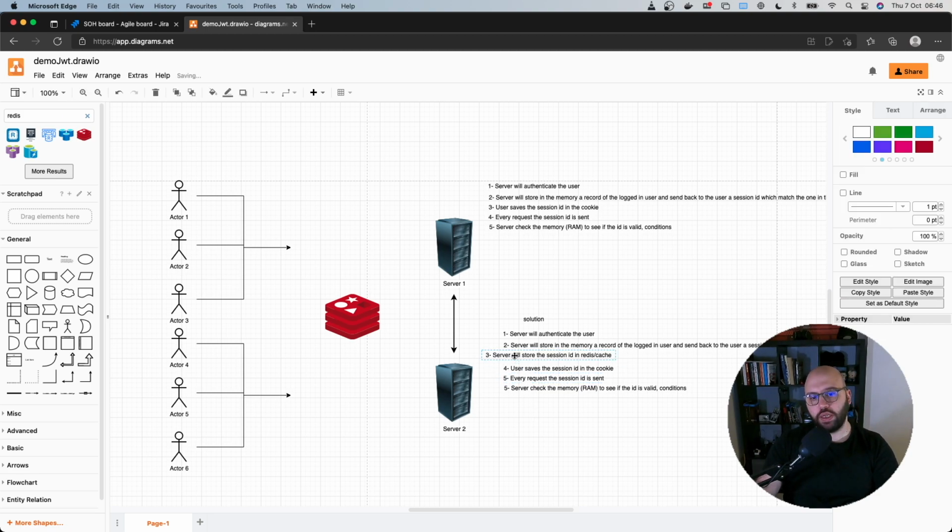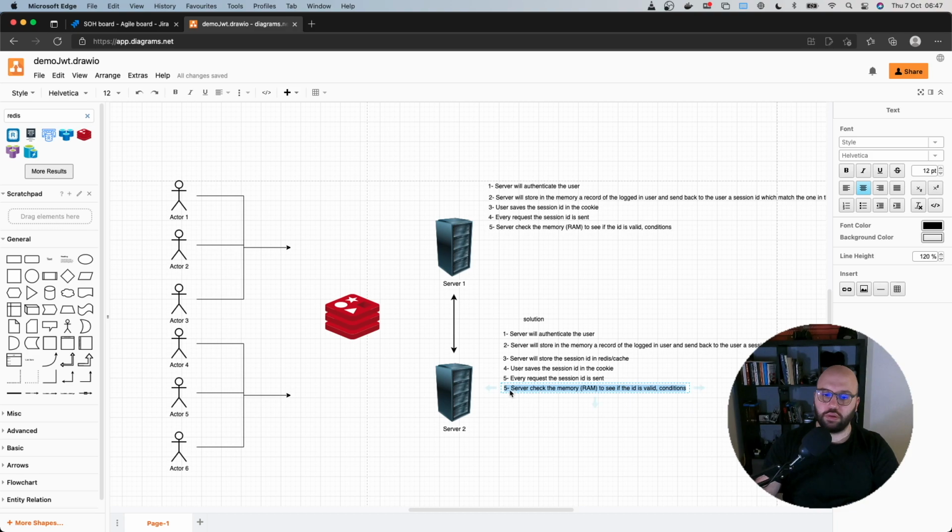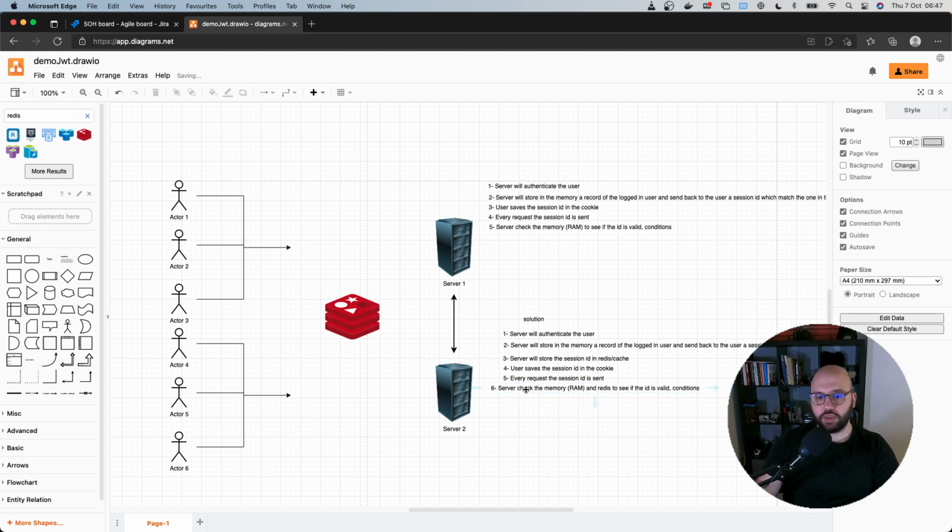Okay, so basically the request is going to come to any server, here or here, we don't really care. The server will authenticate this, and once it's saved in memory, it will save it in Redis, and it will send back the session ID to the user. So what happens if the request comes again? It goes to server 2. With every request, server 2 will check if it's inside the memory or not. And let's put this as 6: it's a valid session ID inside the memory and Redis. So it will check in 2 places in order to make sure that this is a valid session.